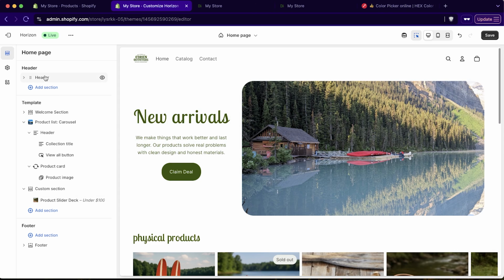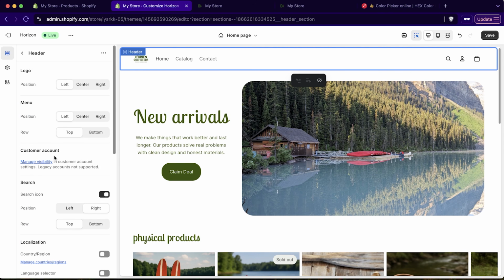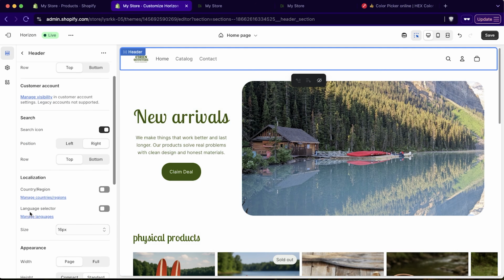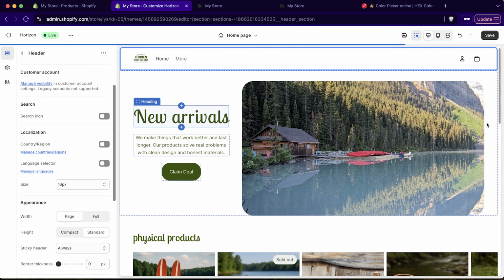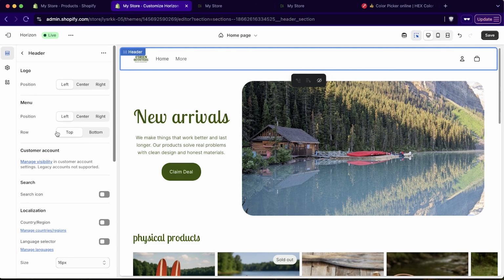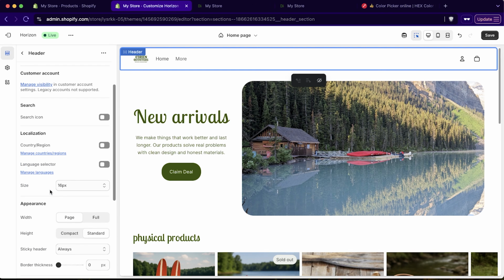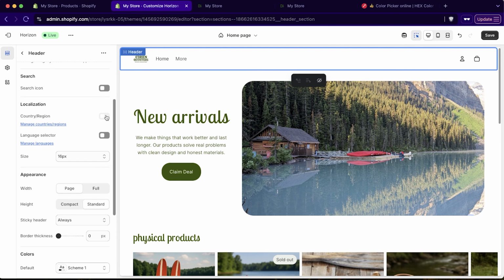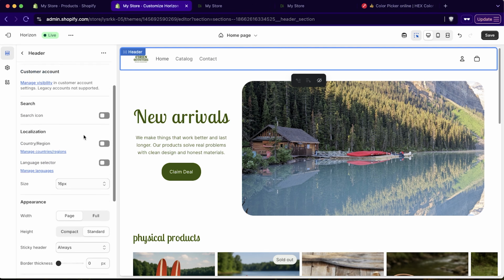So if we look at the header, we can click on header. And within header, we have a lot of settings here, specifically in regards to how it acts. So if we scroll down, well, one, we have search icon. I don't want the search icon. We can get rid of that. We can choose the positioning of it. You can choose if you want any kind of localization, so based on your region or your country, so different languages. That's a possibility you could have with Shopify.